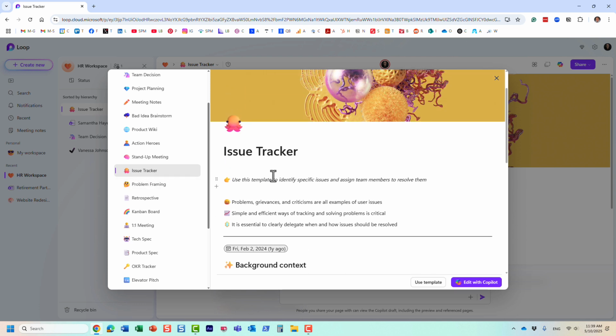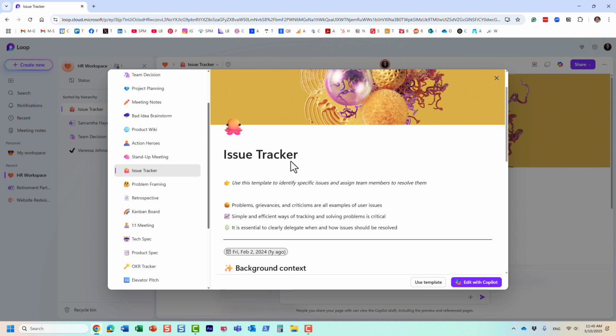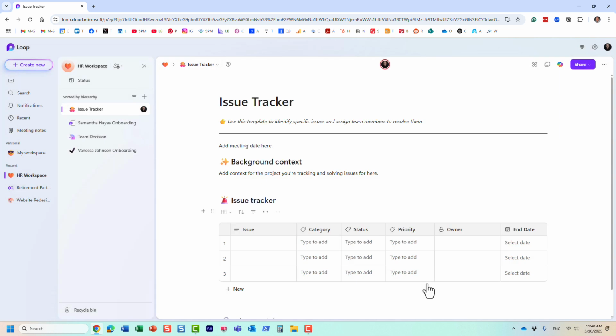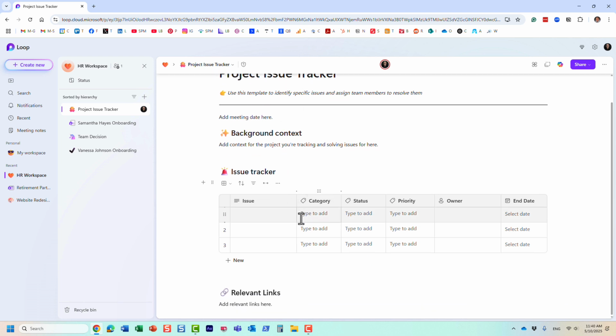So for example, we need to track some issues on a project. Here we go. There's a template for that. It already contains everything for me. Of course, I can customize it further, but let's take advantage of this. So I'm going to use this template, and essentially, yeah, it becomes your page, and you can, of course, add additional stuff that you need, or maybe remove stuff you don't need.